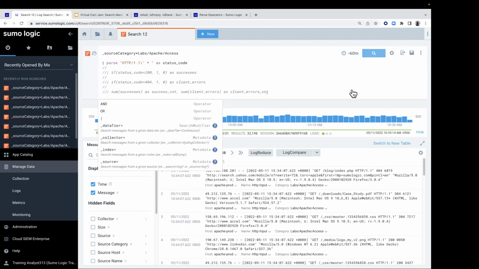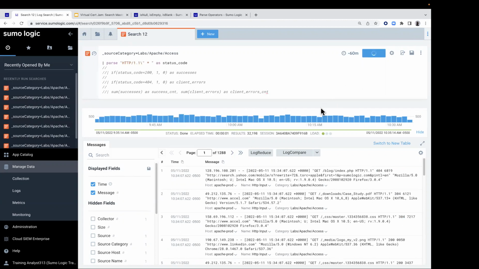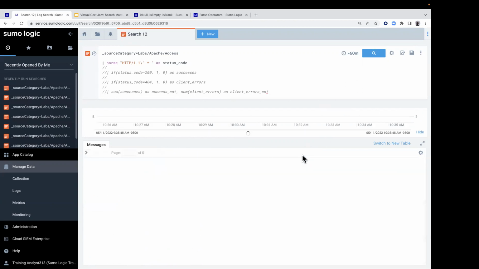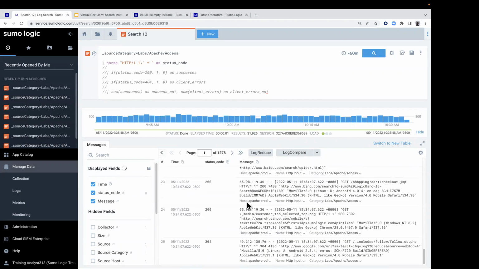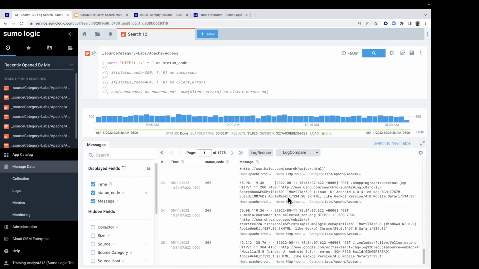So I'm running that. So you're going to see there's different types of status codes. There's 200s, 400s, 300s, 500s, etc. You see all types of status codes. So the tool has filtered out and found it. Okay. Now we're going to use a conditional statement.